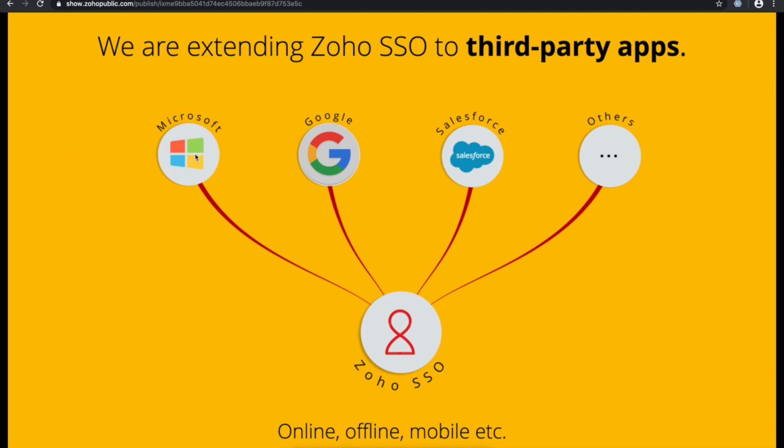So you can map any of these applications in your Zoho One dashboard and it will be ready to use. Say you are using Salesforce: once you authenticate it with a one-time login, you will be able to use Salesforce through the Zoho One dashboard using Zoho SSO. SSO is single sign-on.